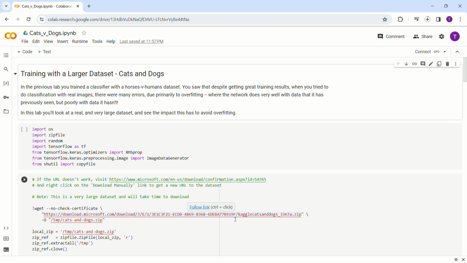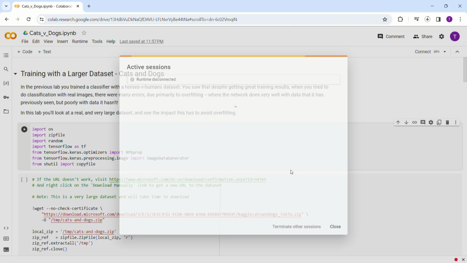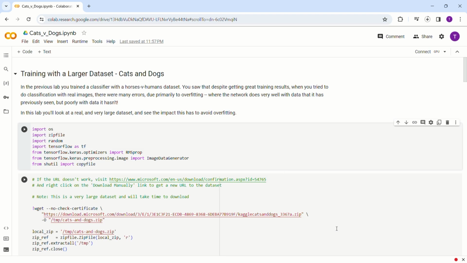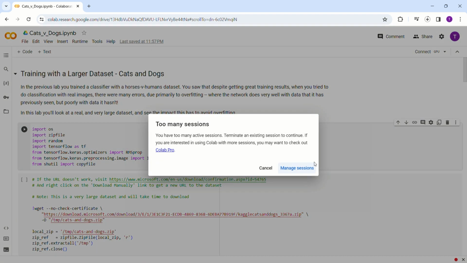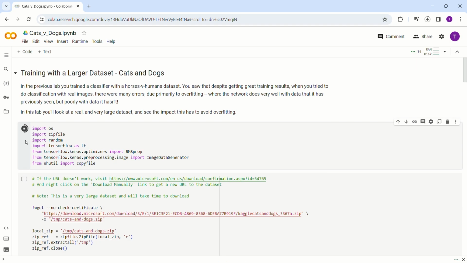We'll first start by importing libraries and packages. Click execute the cell. And it's important to note that we imported the image data generator from the Keras package that we'll be using later.